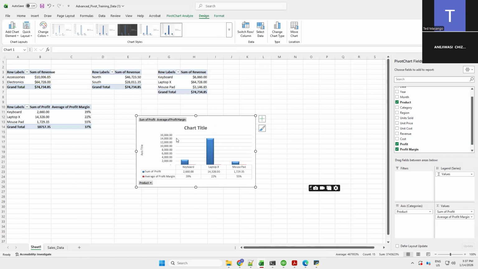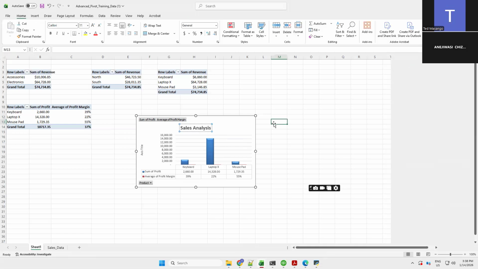So this chart, we can label it by just clicking up there, and we label that as sales analysis. It's just slow typing. So we label it sales analysis. Then here we've got our legend, sum of profit, which shows the figures, and average of profit margin, which shows the laptops coming up at top. So this is something that you can do.